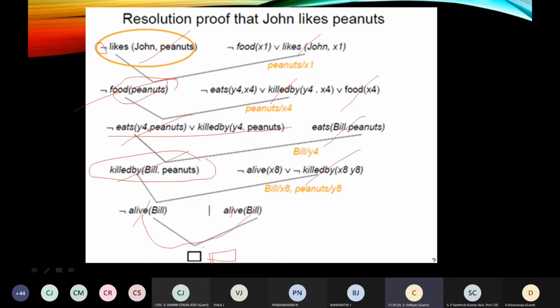You can take a contradiction and cancel the things, and you can prove the resolution proof. This is what a knowledge-based engine, an inference engine, works on: resolution proof.